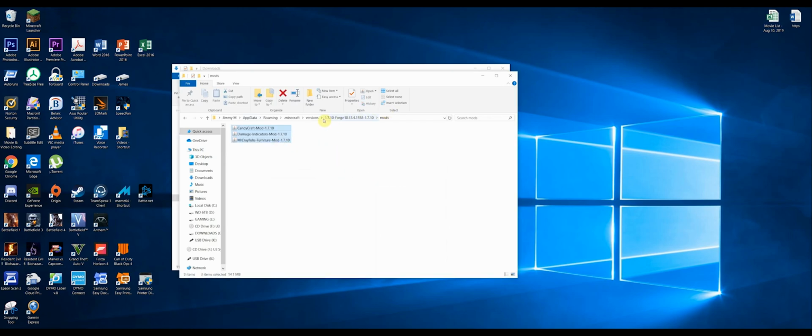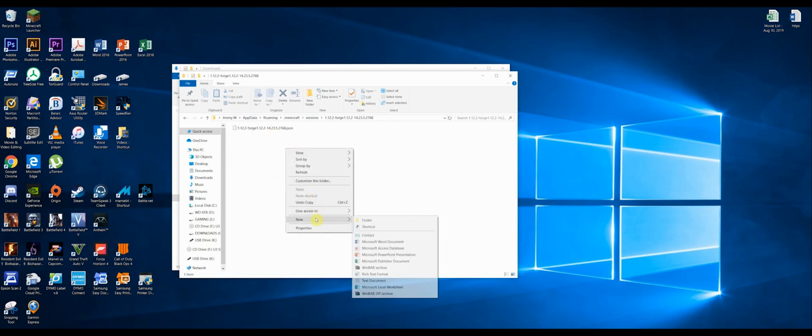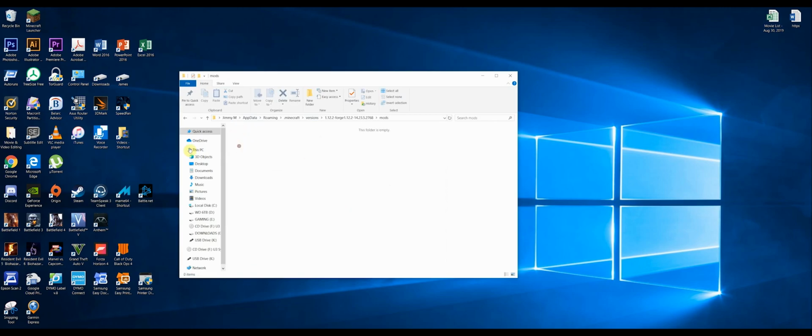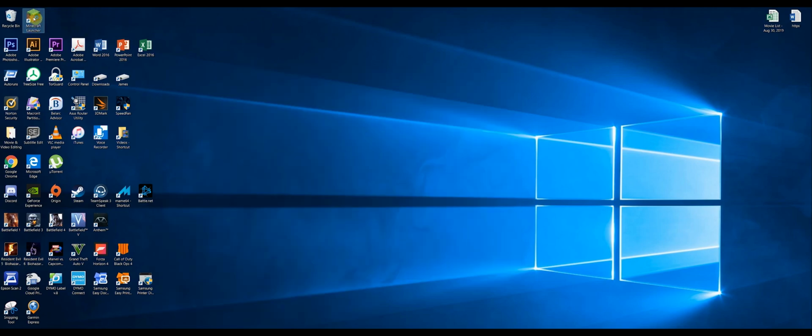And finally, I want to do the same thing for 1.12.2. I want to create a mods folder. And I've already downloaded a mod for 1.12.2, so I'm just going to drag it and drop it in here. That's all you really need to do to add mods from here on out for any version that you want.